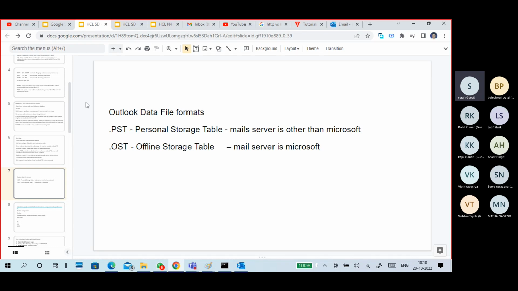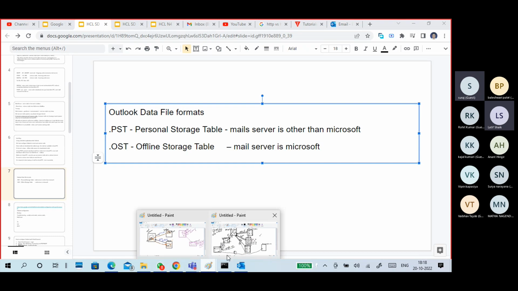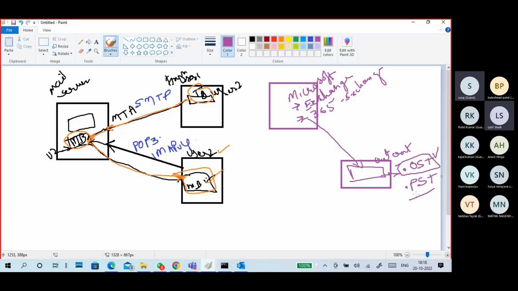And my Outlook data file or database file format, sorry, extension is dot pst. So remember guys, dot pst means personal storage table. It is for Outlook mails. What are the mails you receive and send? All mails are stored in this dot pst file only.